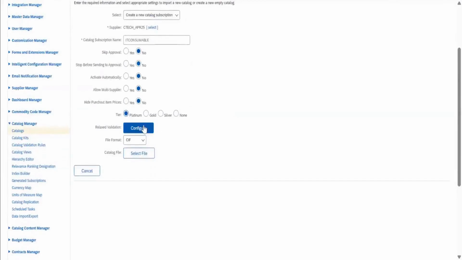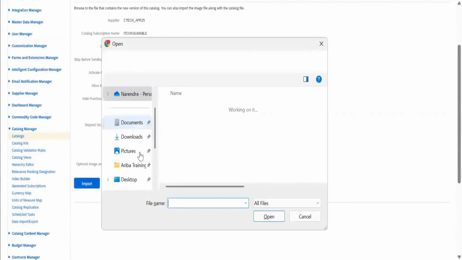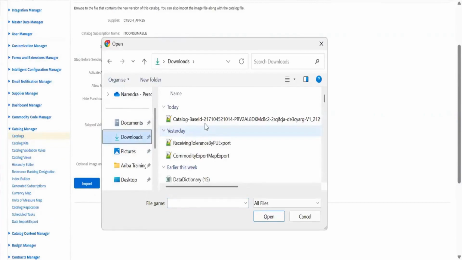I will just show you how to add a kit by going to the bottom, click on create. If I have an expiration date, I can also mention that. So after the expiration date, this kit will not be available for the buyers. I will select what commodity it belongs to. Then I will go to kit content.